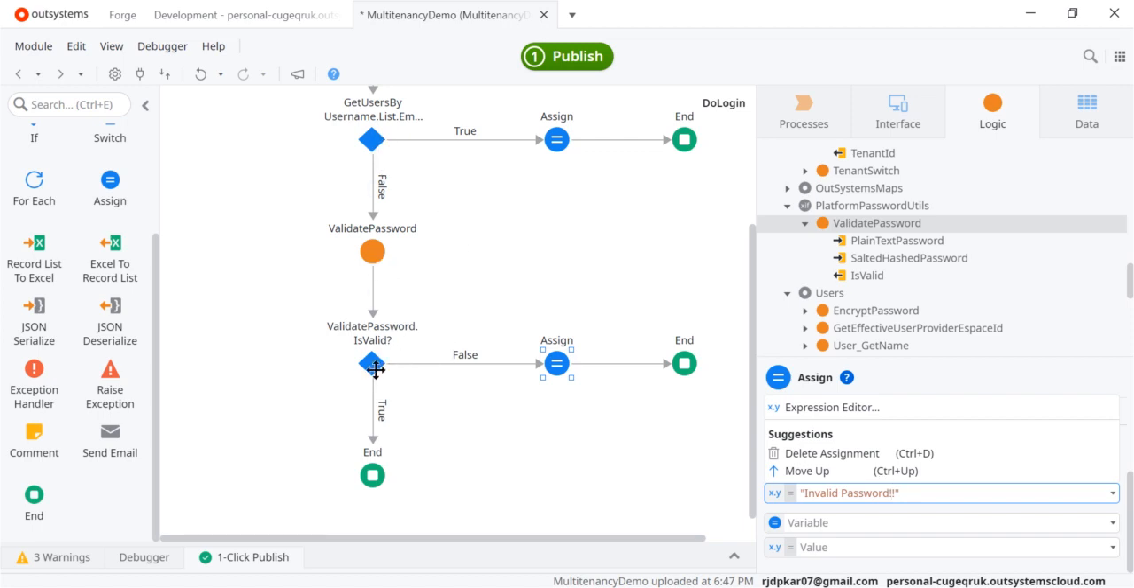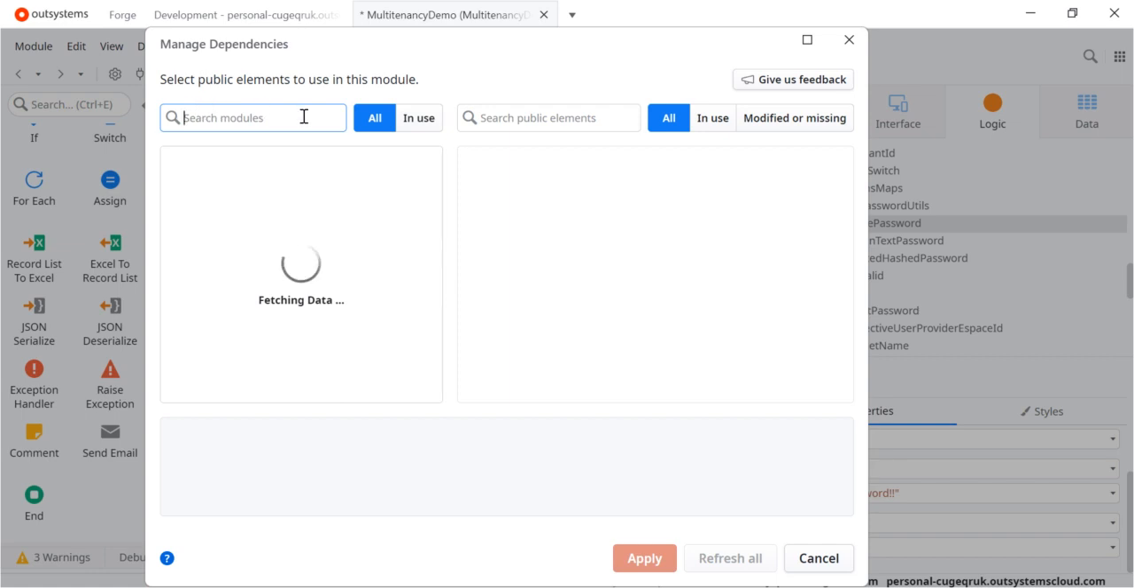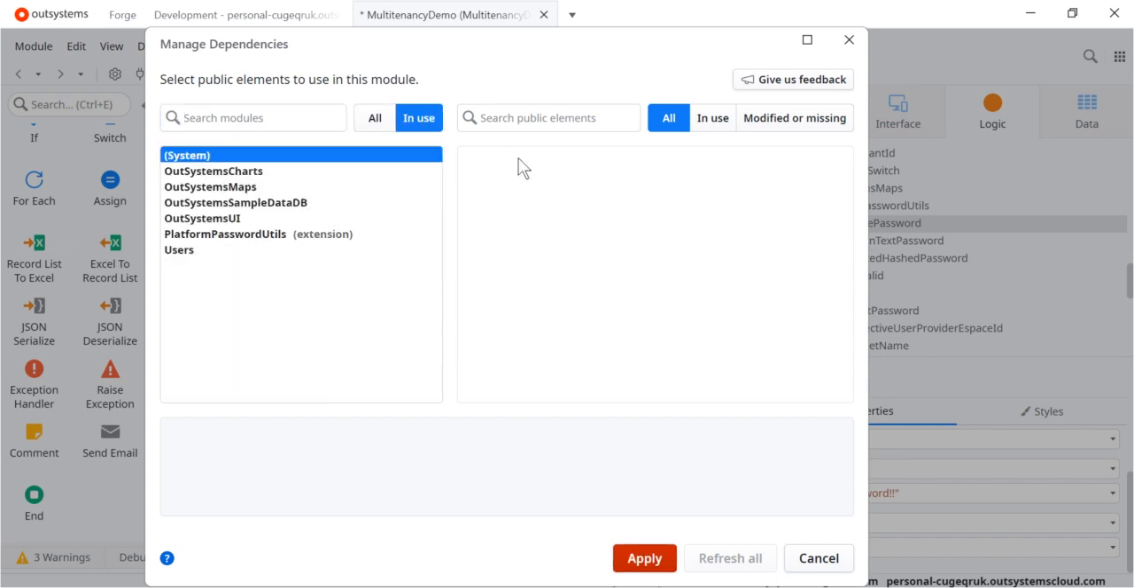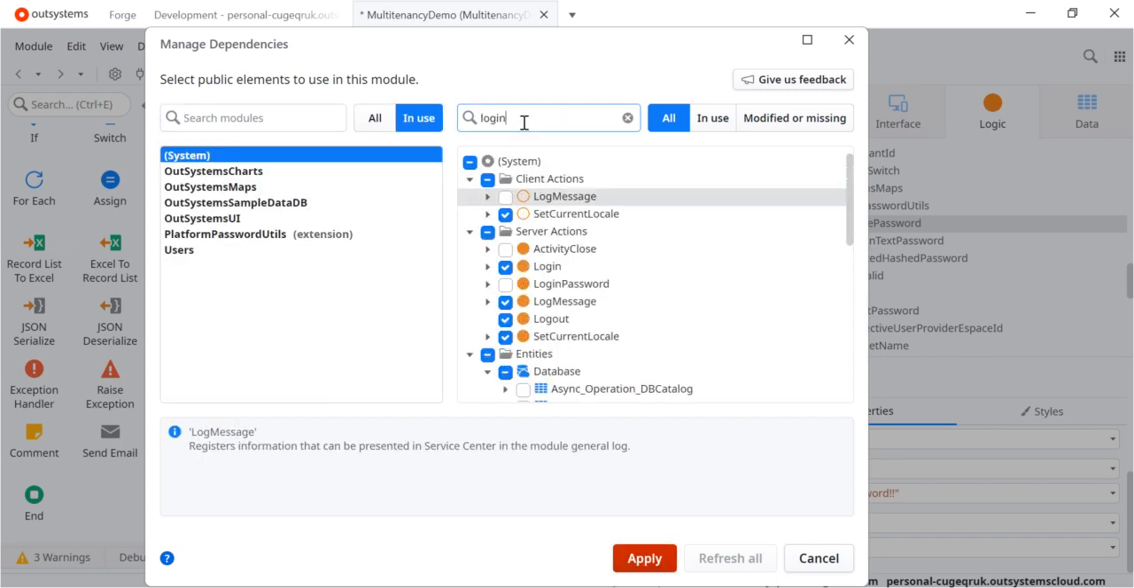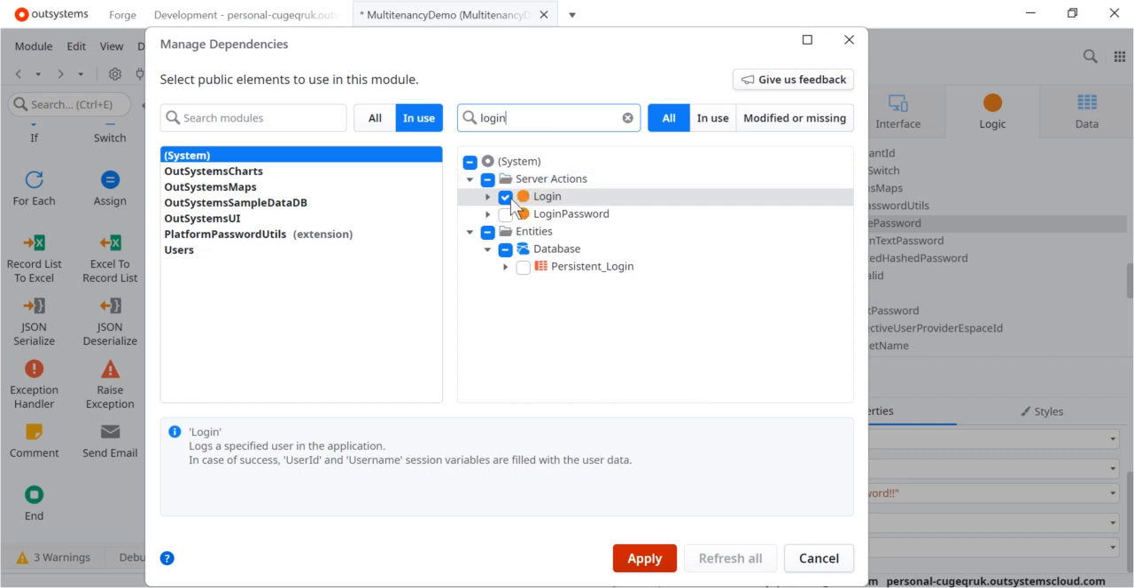Now we are done with checking the user with respect to the tenant, and we are done with checking the password as well. Now the next thing we have to do is perform the login. We cannot utilize the UserLogin. There is one more login function provided by OutSystems. If you go to the System dependency, the System dependency provides one more server action called Login. So we can utilize this one as well.